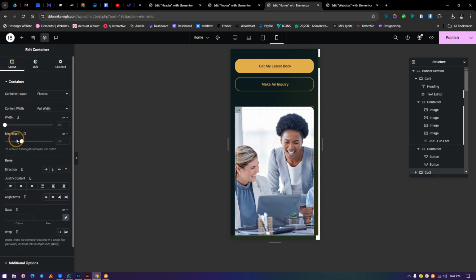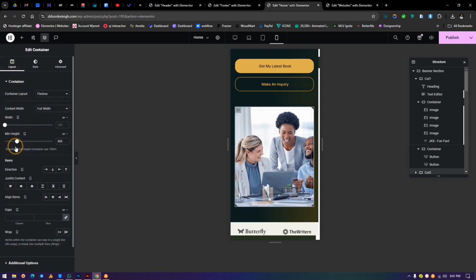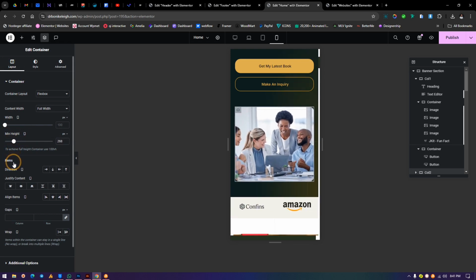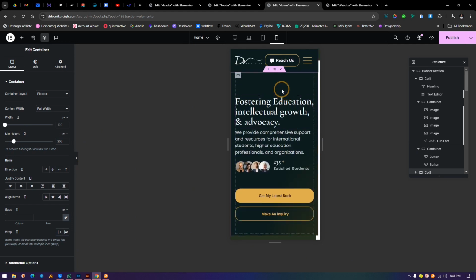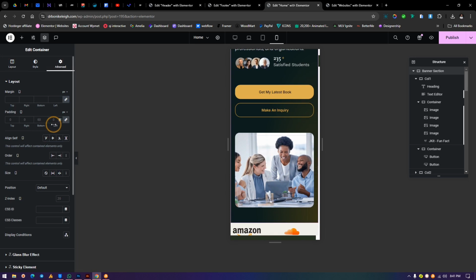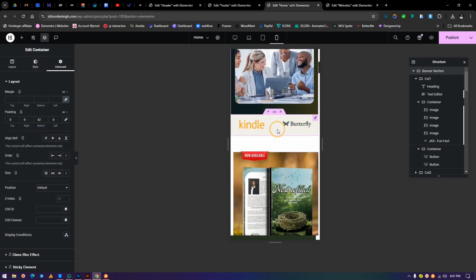No abracadabra. So from here, we have to reduce the size so it can match and we can see at least most of the people that are in the screen. Something like this is okay, I think. Then the padding bottom is too much. Go to advanced and bottom part, we have to reduce it a little more like this. I think that's okay. Then we scroll down, everything is okay from here.